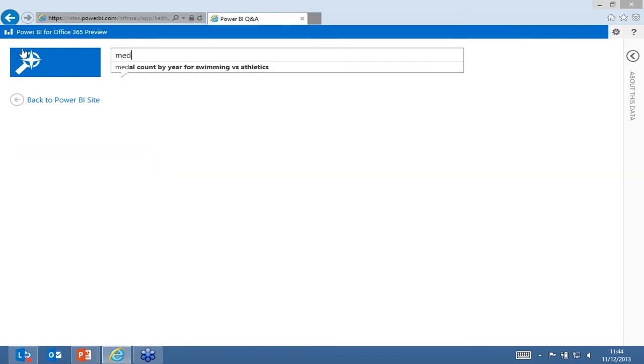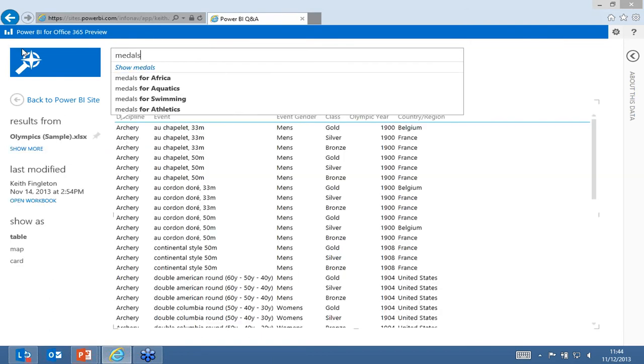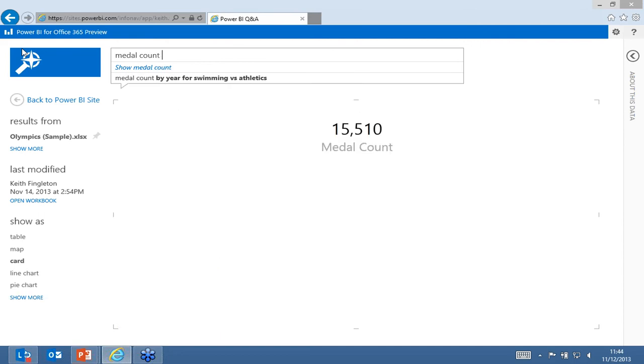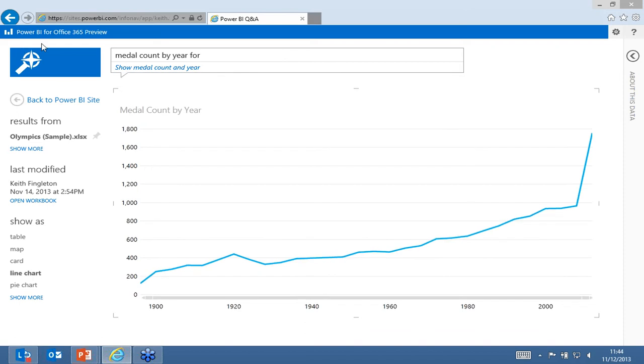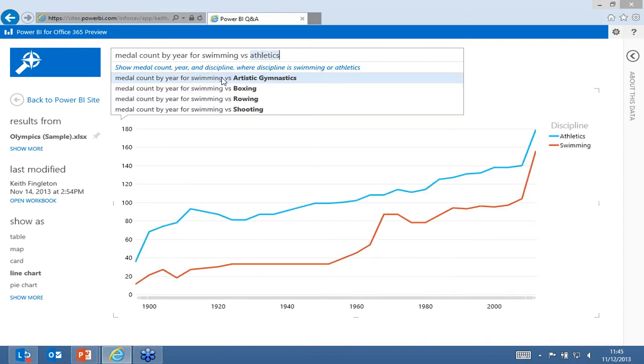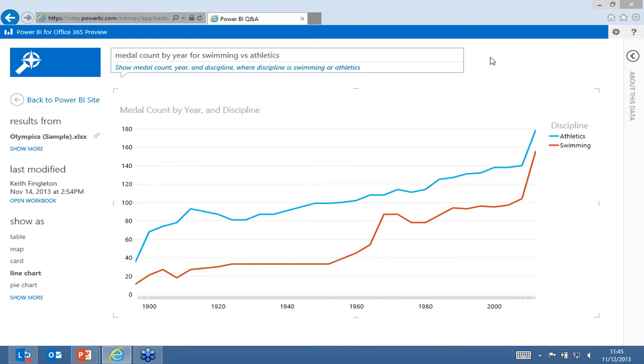I can take this a bit further. I can go medal counts by year for, actually there's one for swimming versus athletics. There's one I've done before. Sorry, I beg your pardon, medal count by year for swimming versus athletics. And what you can see here is that not alone is it displaying the data to me, but it has picked the most appropriate visualization for it. So where the sales figure was just a figure, this is now showing me a line chart. So very, very quickly, and again, I have not done any work here.